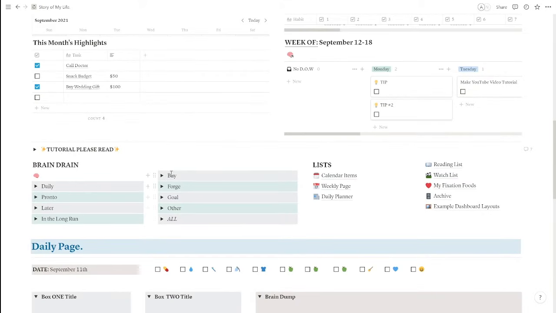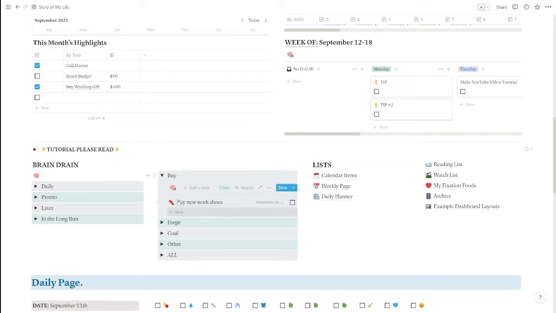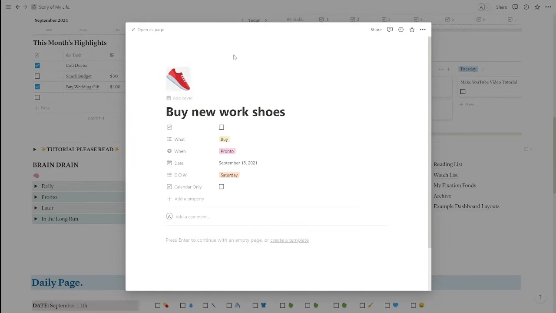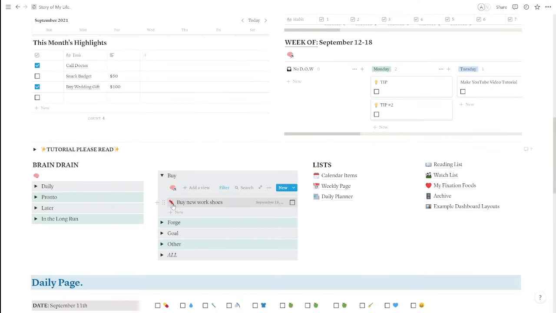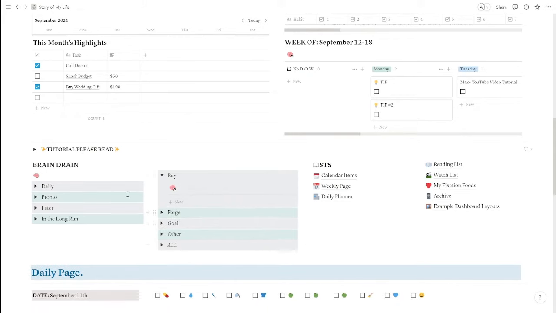Now let's look into those properties I had mentioned. Let's use buy new work shoes as an example. Within buy new work shoes, you'll find that there are 6 properties that I've added. You can add your own, remove some, edit this however you'd wish. This is one of my favorite parts of Notion. So the first property is a checkbox. I use this checkbox simply once I've finished a task. So once I've actually purchased my new work shoes, I would then check it off so that it would disappear from the list. That way your brain drains or your brain dumps don't become congested.